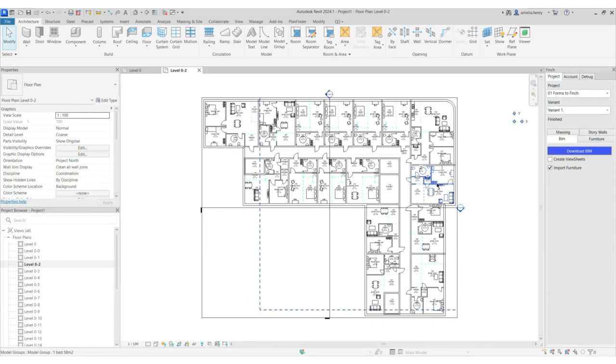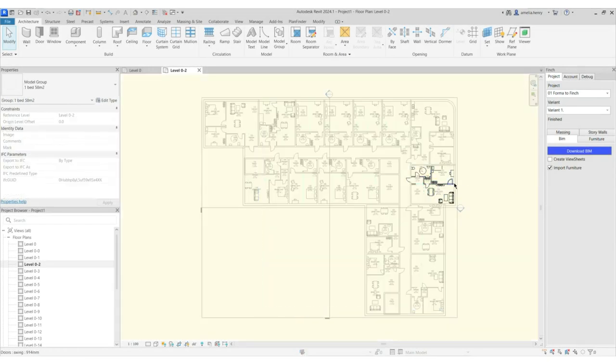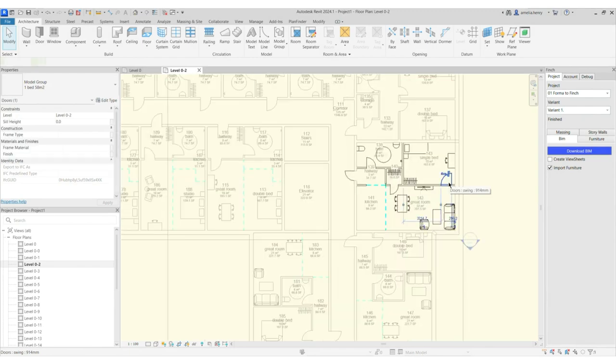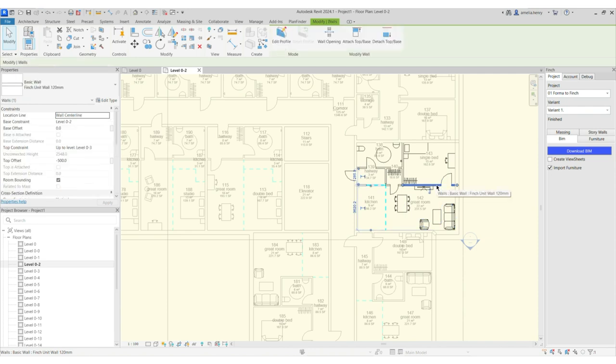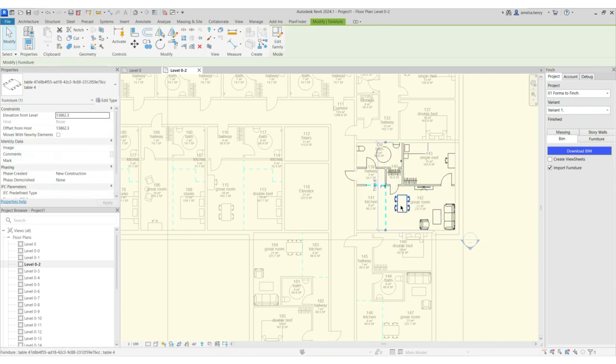so I can simply import my project directly into Revit, complete with custom families for walls, doors, and furnitures, linked apartments as model groups, and area tags, seamlessly integrating into my existing Revit workflow.